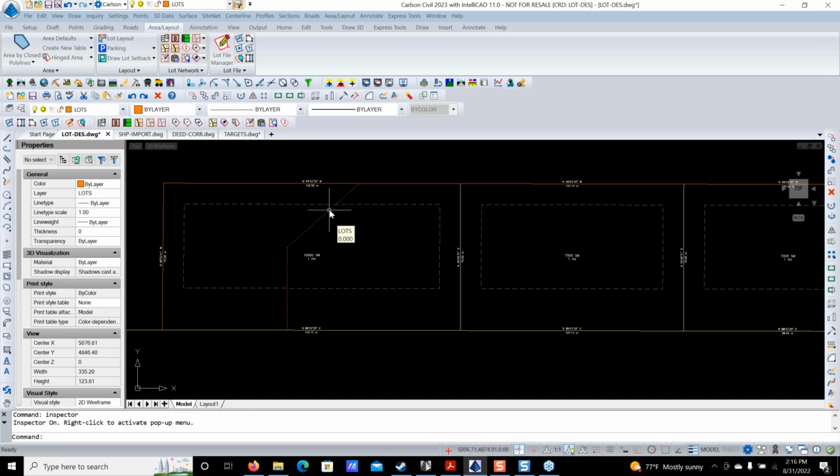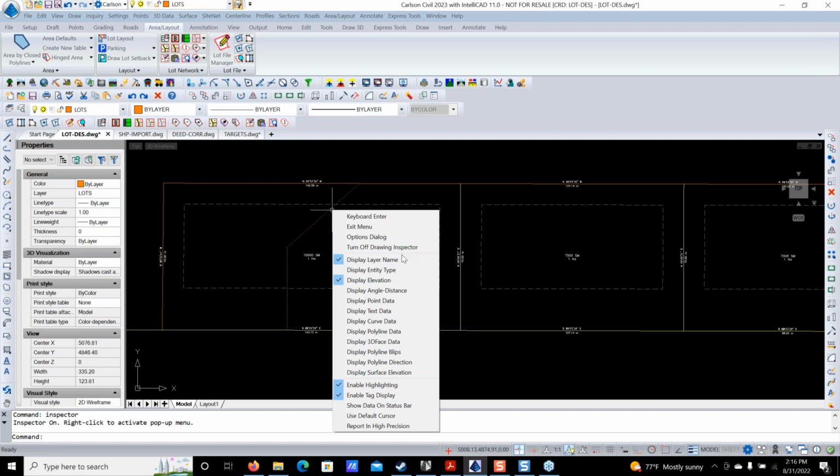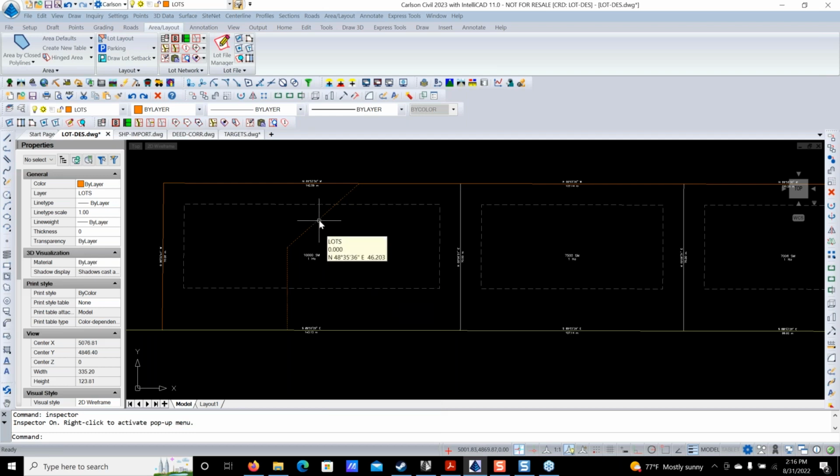Here's my Drawing Inspector, and you right click and you say what you want to see. There's a layer and an elevation. Those are the two I usually use, but you can see all kinds of stuff. Angle distance is awesome, just to hover over a line and get its bearing and length. So if you're checking a plan to see if it matches, it's just great stuff here. But we're going to turn that off, and you can see that it's at 0.